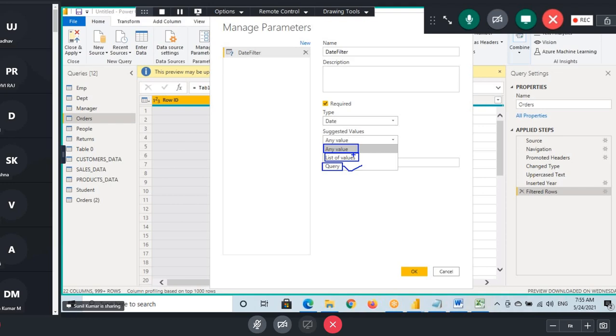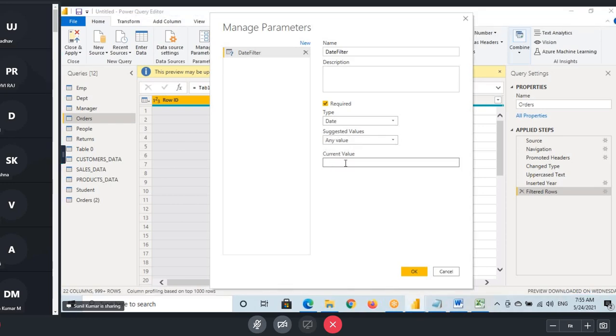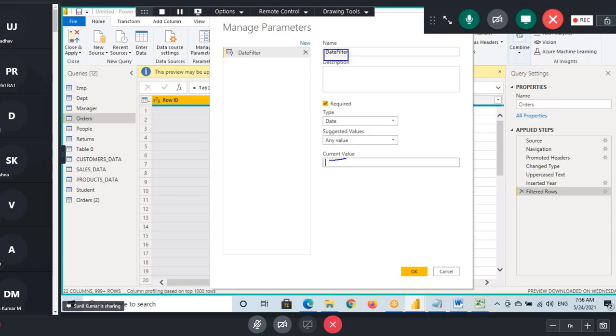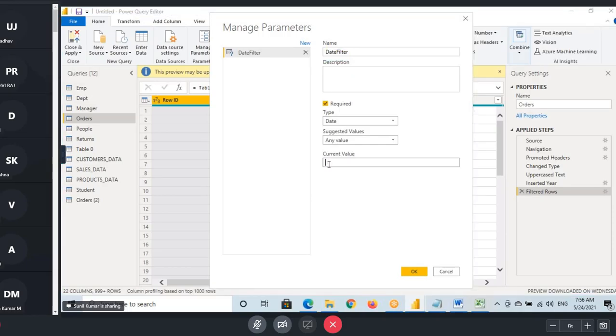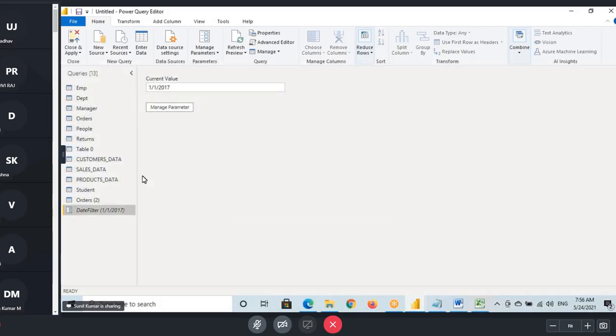We'll discuss. For now, go with any value and give the current value. For this parameter, what is the current value? The current value is 01/01/2017. I want the data from 2017. Just press OK.